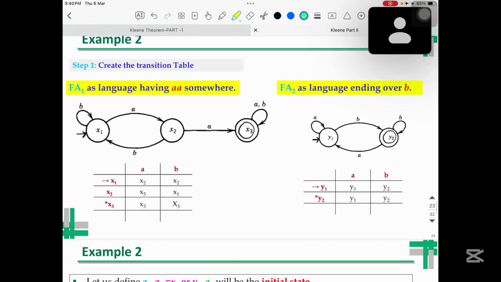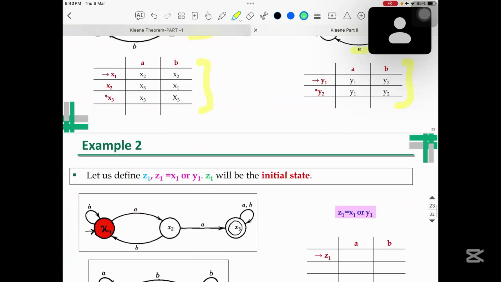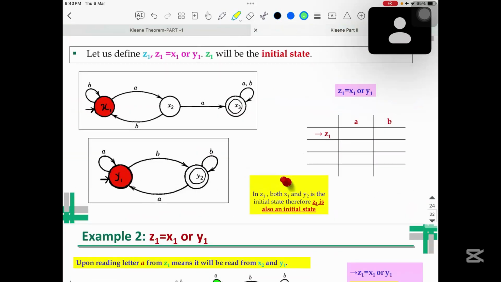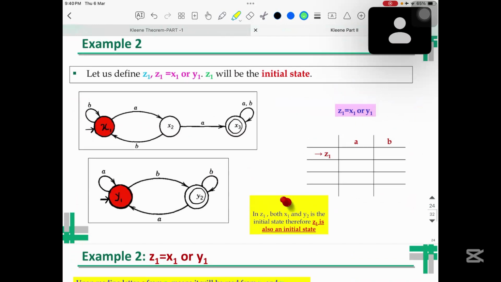So here, first of all, we will create the transition table for these two finite automatas. After that, we will start with the first one, X1 as an initial state, and Z1 is equal to X1, Y1. Here, as those are not the final state, it is now only the initial state.